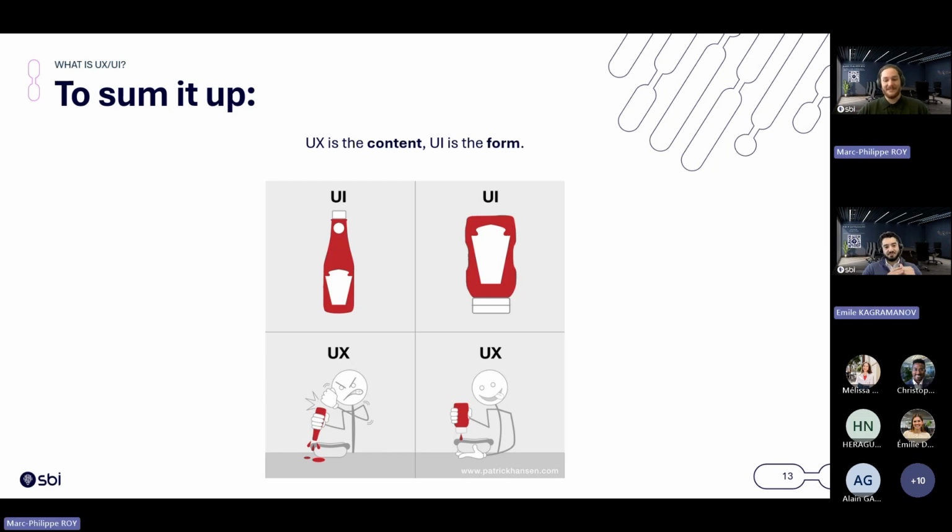Yeah, hopefully next time you eat a hot dog, you'll think of us. And if the experience goes great, you'll think, ah, well, the UX is great here. Clearly.